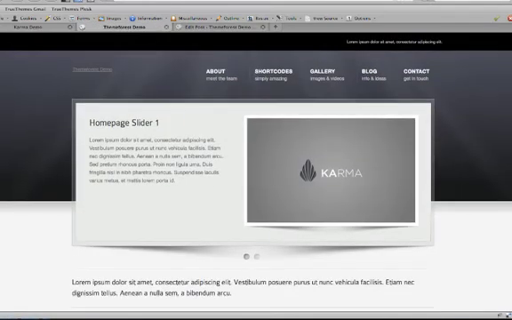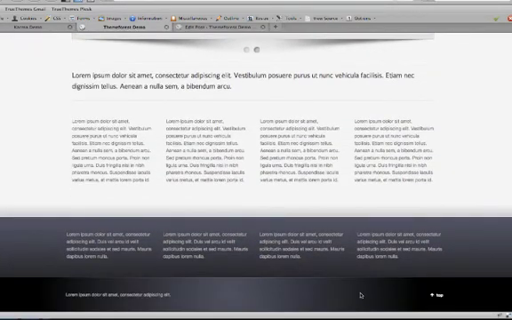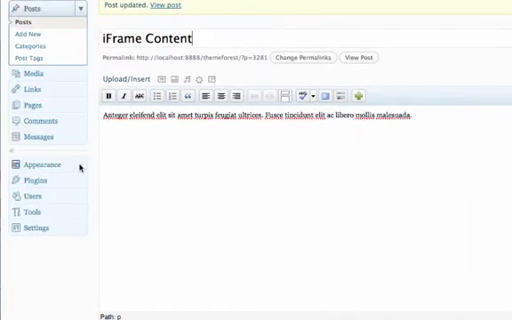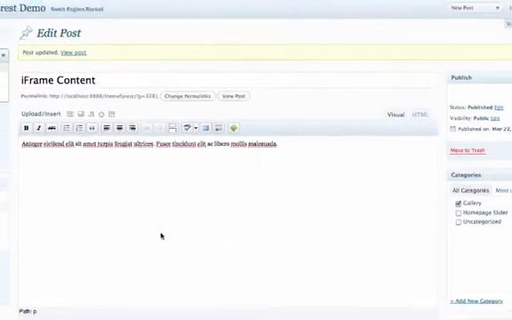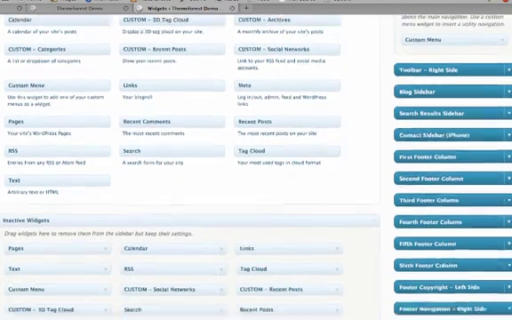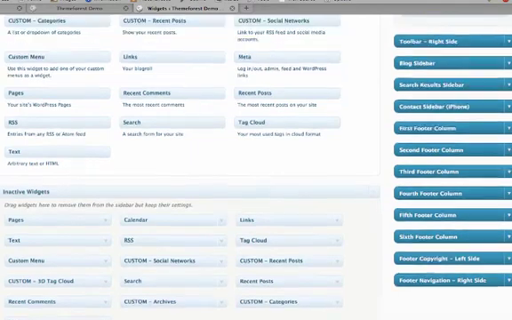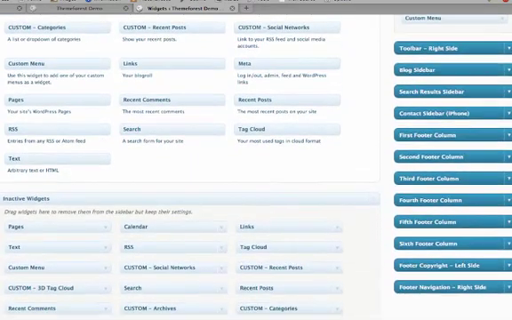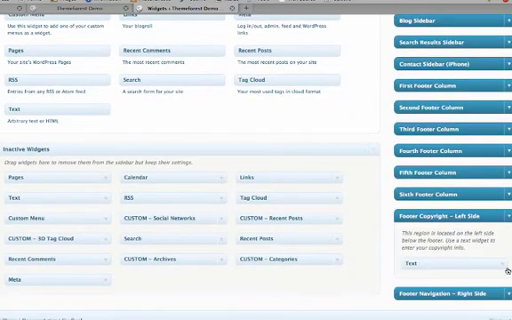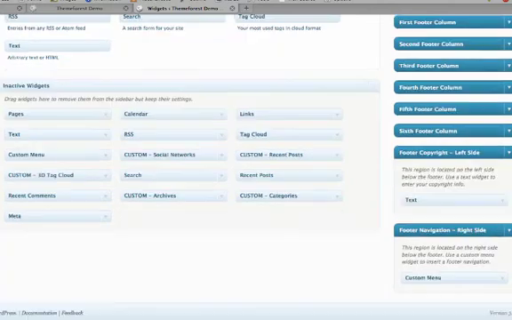In terms of the different navigations, the main nav's already set up. Now we're going to go ahead and set up the footer navigation. To do that, we're going to click back over to the dashboard and click on appearance and widgets. You'll see over here on the right hand side all the different built-in sidebars that are already in place throughout the theme, and you can also create your own custom sidebars which would get displayed on a page that's using the sidebar template. Down at the bottom here we have footer copyright left side, and then we have footer navigation right side.